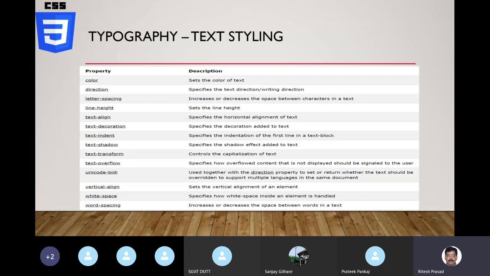We have seen color, we have seen text align, text decoration, then indent, shadow, transform. Transform did not work for us. I will take a look at that. And we did not use overflow. We have not used vertical align, but we understand what that is. White space and word spacing. These are also some useful properties. So there are many properties beyond what we discussed so far, which are quite useful for text.